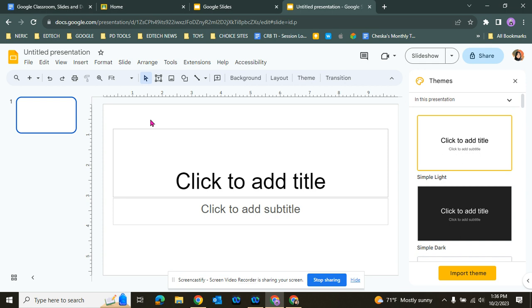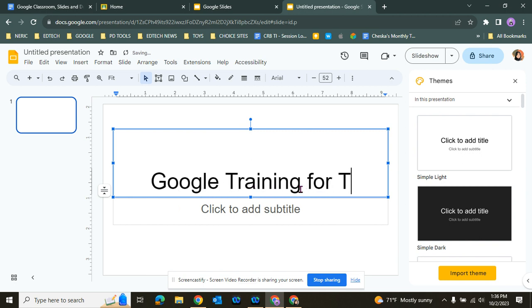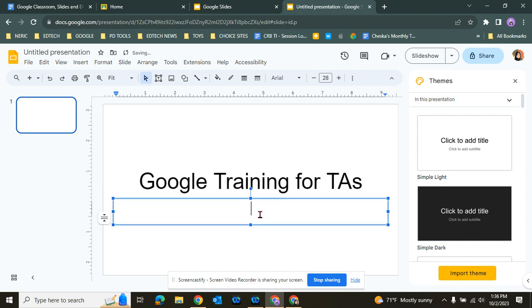All right, so now that we've crossed out that first task on our checklist, let's talk about how we can insert some text, images, and a YouTube video in a slide. So the first slide is typically your cover page for your slide deck, right? So this is where your title would go. I'll just put Google Training for TAs and then my name, right? So that's your cover page.